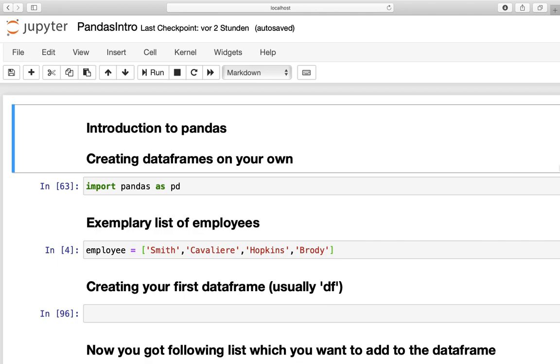Ladies and gentlemen, welcome to the first PANDAS tutorial. In this tutorial we will talk about creating data frames and reading files via PANDAS.